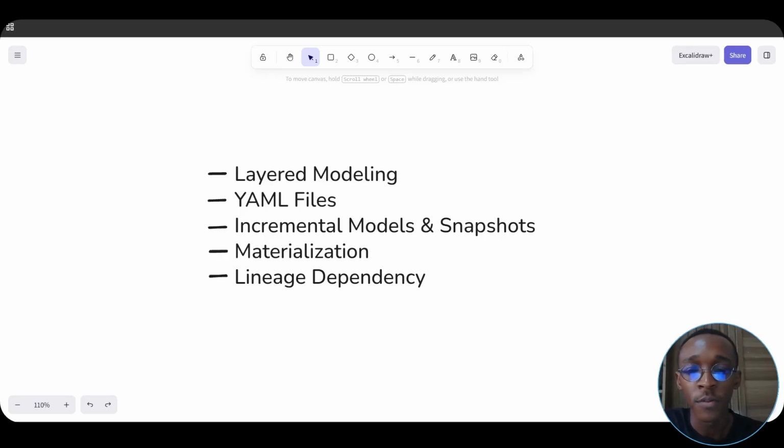In this video, I'll be going through 5 important concepts that you come across when you're using DBT. And if you're new to DBT, if you've just started your first DBT project or you're yet to use DBT at all, knowing these 5 concepts would help you better understand how to use DBT and how DBT works.